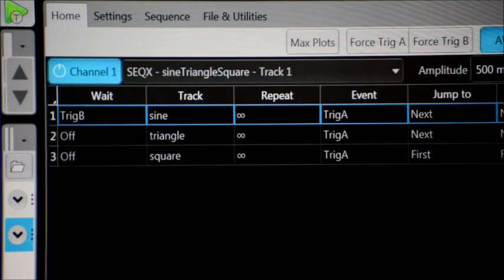Also, it shows you what step you're running, so you can see that we're at step 1. It also gives you an indication of what sample rate you're running at and what amplitude. Now this amplitude is single-ended amplitude, so only the positive or negative end will be 500 millivolts. Differentially, it'll be 1 volt.